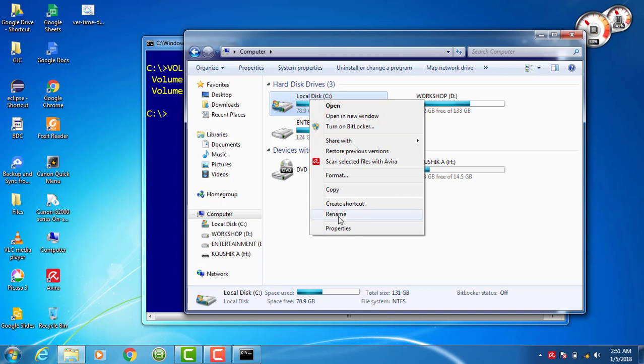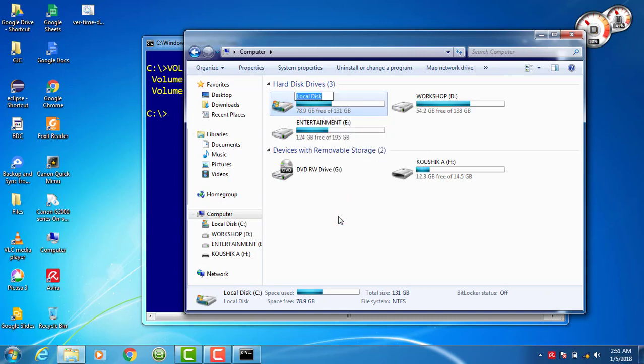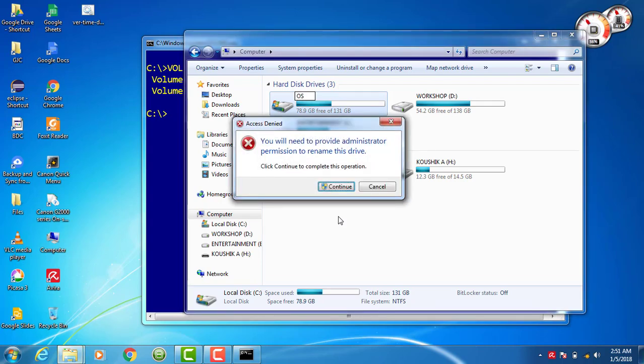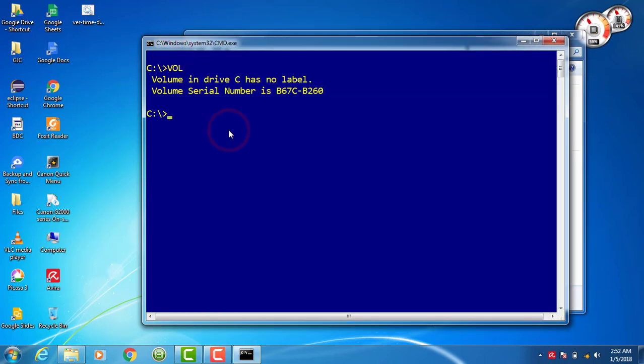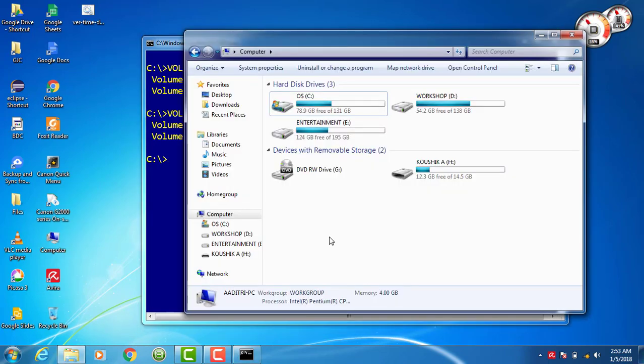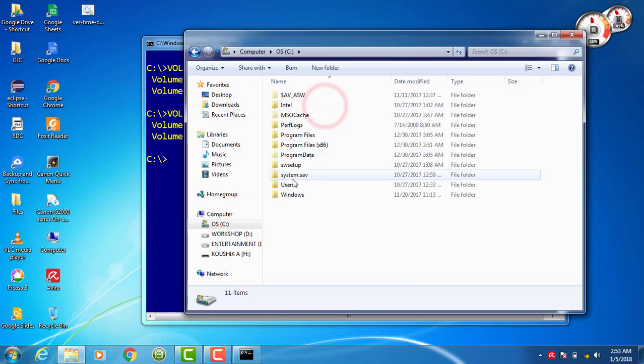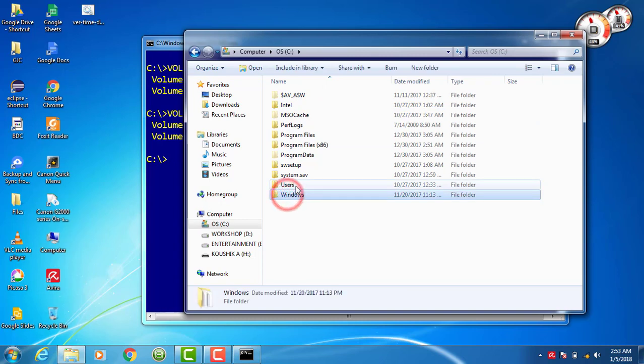So now I want to change the label by renaming it OS. Okay. So now I want to run the vol command again. Now as we can see, the volume label in drive C has been changed to OS and the serial number is the same as it was before.